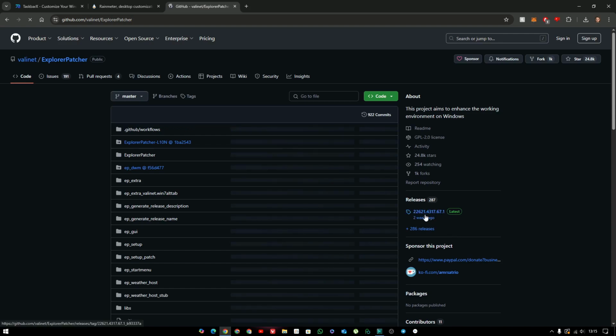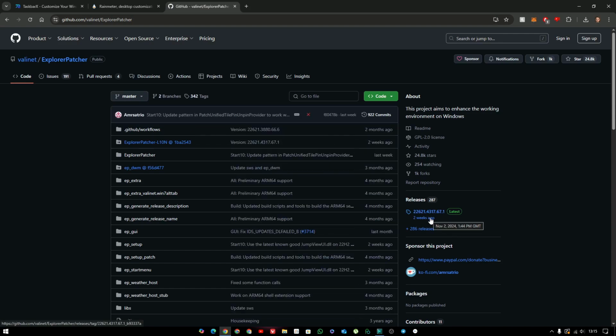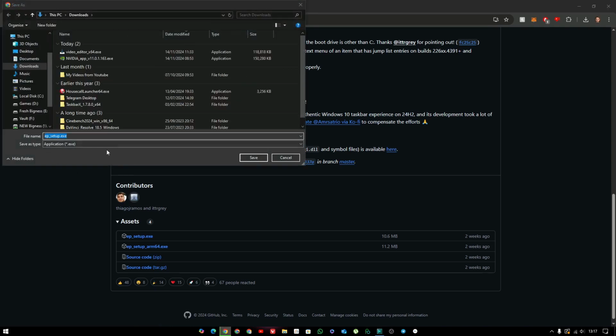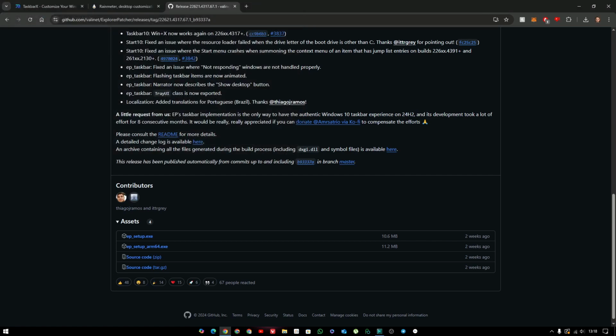So the latest release is 22621.4317.67.1. We'll scroll down to here. So you want the setup, just the setup exe. You don't want the ARM unless you're running Windows on ARM. And you don't want the source code unless you're planning on tweaking with it. So ep_setup.exe. I've already got it. So we'll reinstall ep_setup.